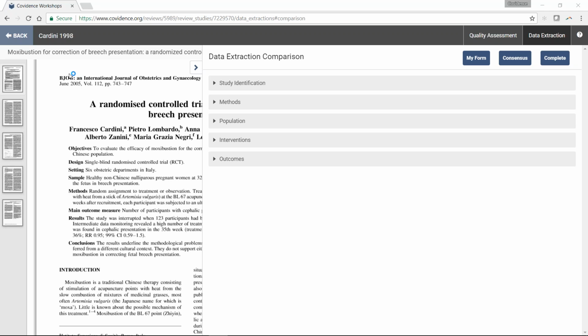Sorry, would either of the reviewers that are doing the data extraction be able to add the column? Or is it just one person, or does it depend on how you set it? That's an excellent question. So I'll actually come back to the included studies list. It is only the first reviewer who can edit those forms.